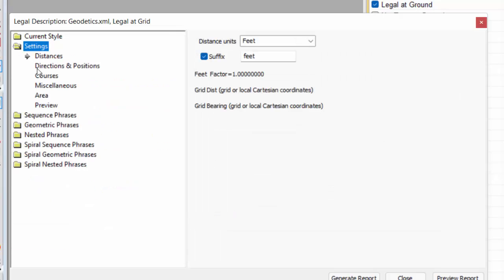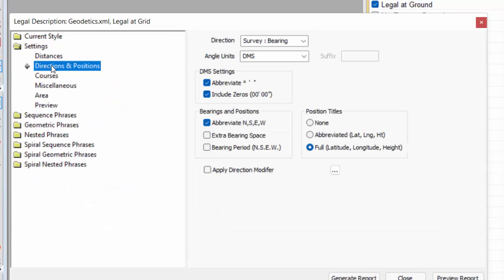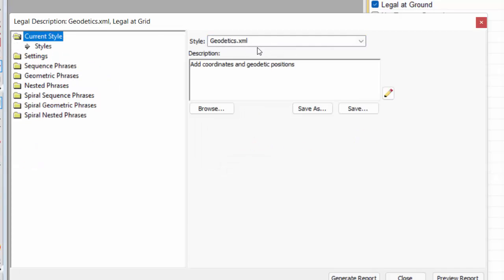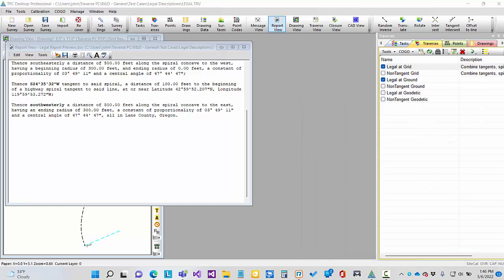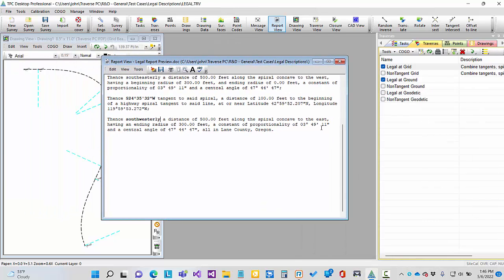Now there are some new settings to go along with that. The directions setting is now changed to directions and positions. And when we display the position titles, we can use no additional text with that. We can abbreviate lat, long, height, or we can fully spell out latitude, longitude, height, and I'll go ahead and do that. So I'm using the geodetics, so I'm going to include geodetic positions, preview this report, and see what we get. I'll just move that off to the other monitor. A lot of you do that.